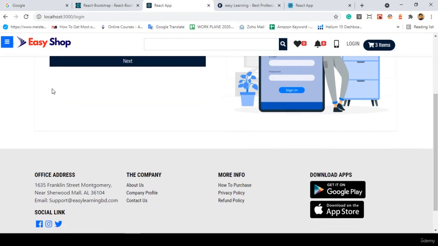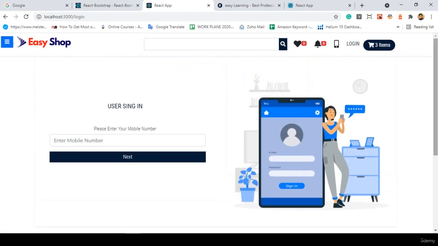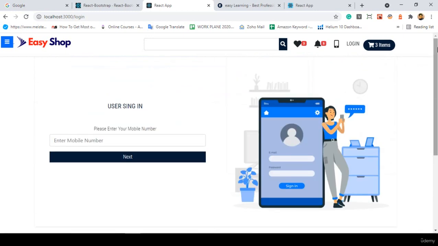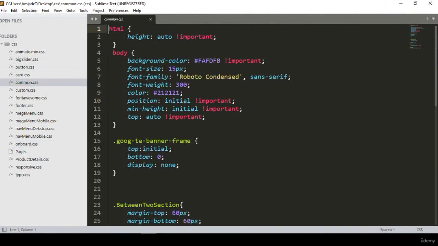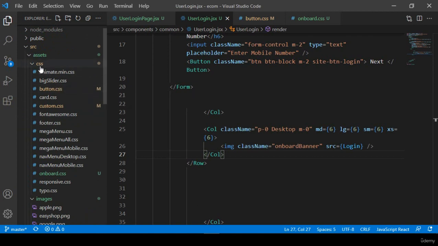Yeah, now you can see it's loaded. But here I want to actually change the body background color. If you want to change it, I have already created one CSS, there is a common.css. Now I want to take it. If you go here, there is a CSS folder. Here I didn't create any common file.